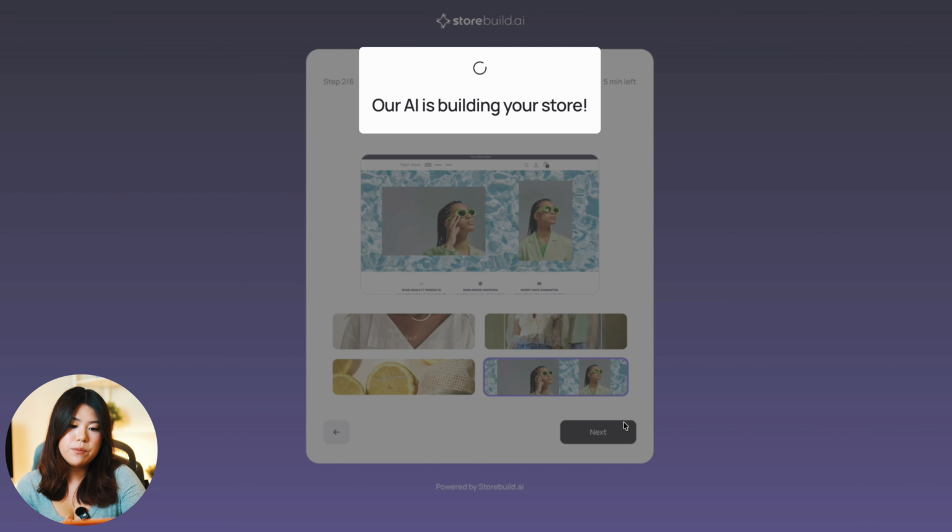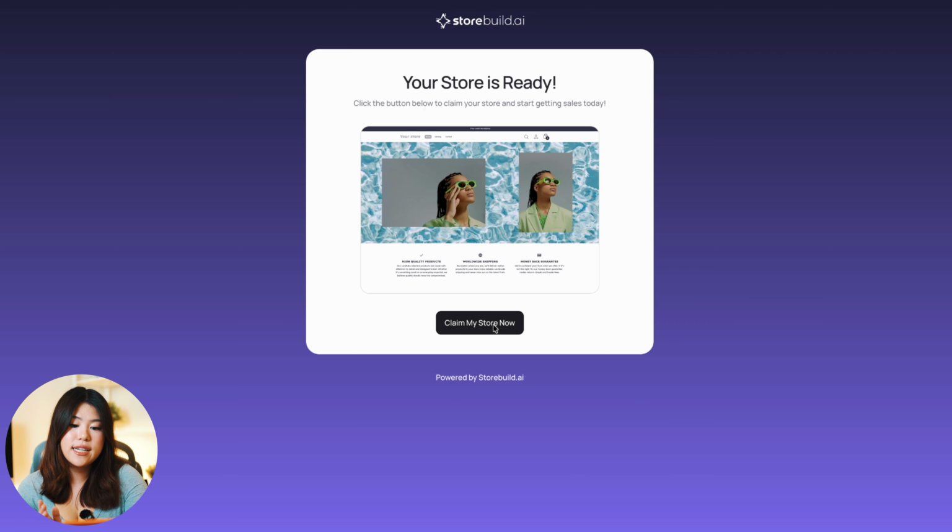At this point, Storebuild.ai takes over. This is where the automation actually happens. Layout, structure, and core pages are being created for you. You'll see a message letting you know your store is being built automatically. There's nothing you need to do here. Just wait a few seconds while everything is generated. When the build is complete, you'll see a confirmation screen showing your finished store layout.